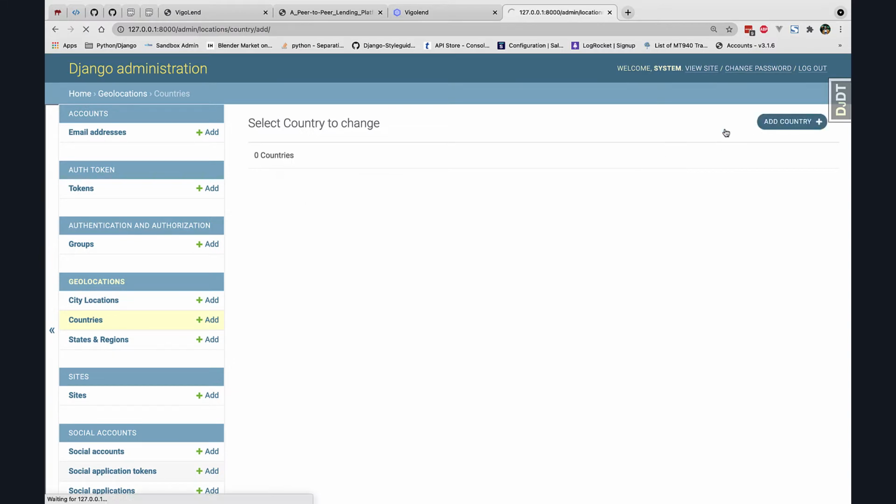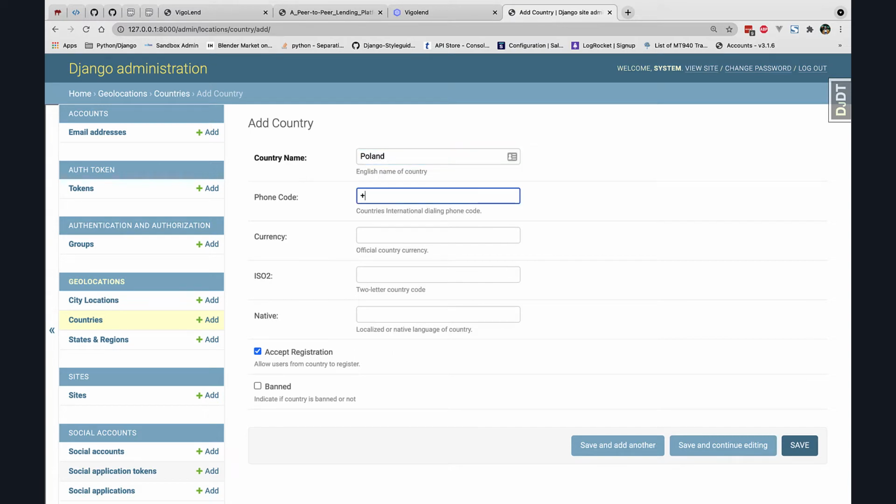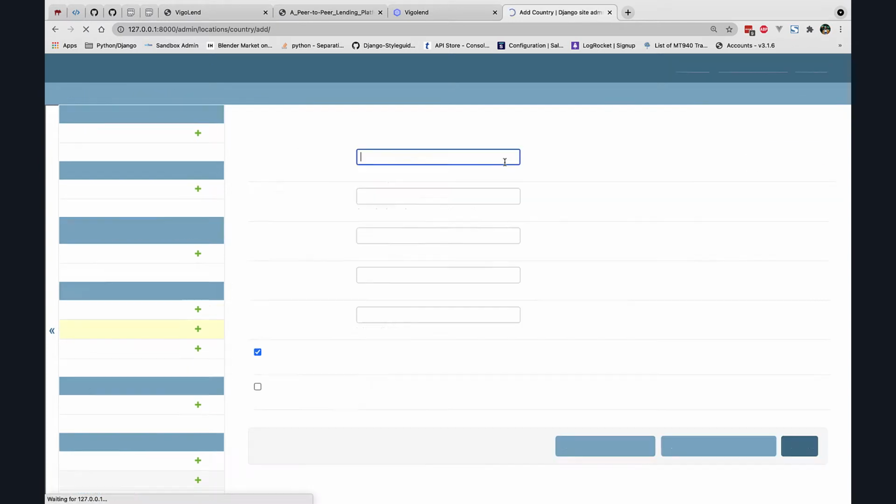We can add the name of the country, Poland, phone code 48, currency PLN, ISO 2 PL, and the native name Polski. So, registration, accept registration, yes. Let's add another country.